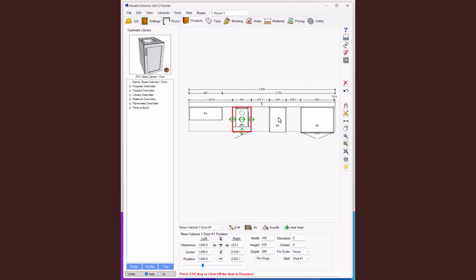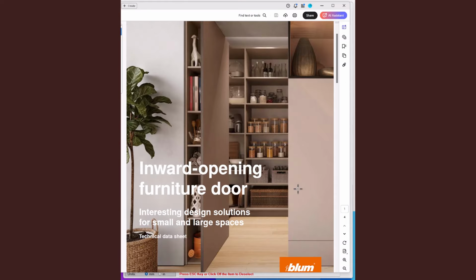Let's look at another practical example of this. For this example, I'm going to take a look at the new Blum inward opening hinge. So that's just hit the market, and this is really useful in things like walk-in pantries or butler-style kitchens, or hidden door access points. So as you can see, there's a narrow little shelf cabinet there, and the door is opening inwards off that particular cabinet.